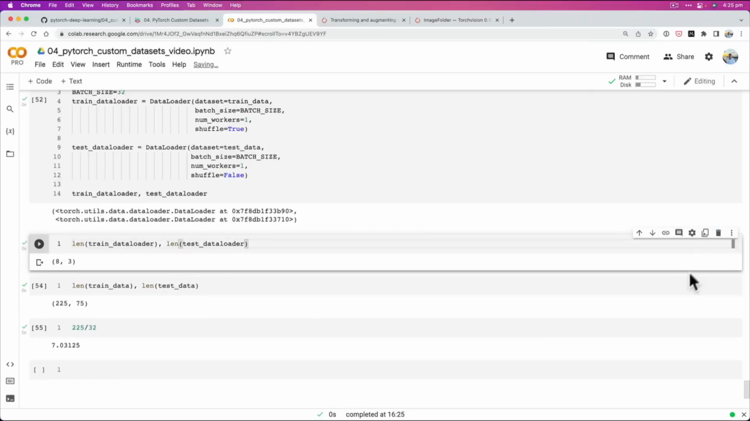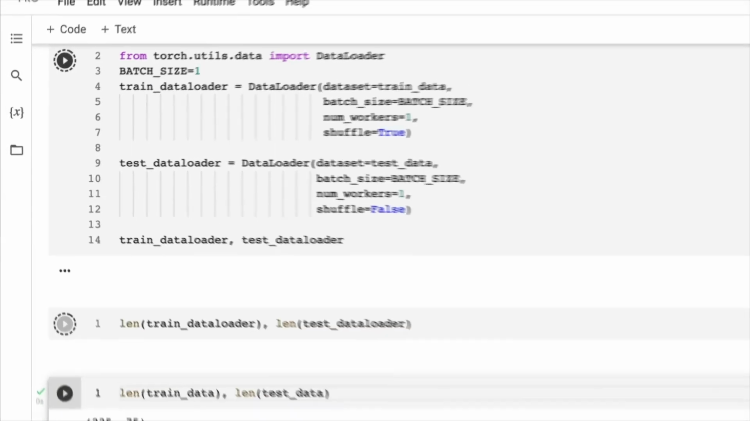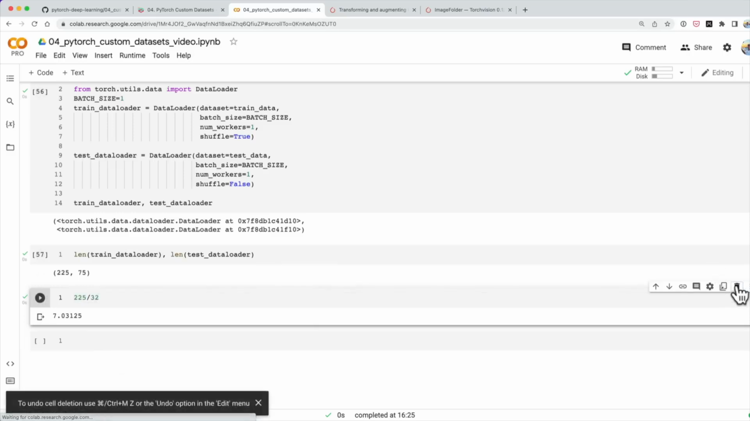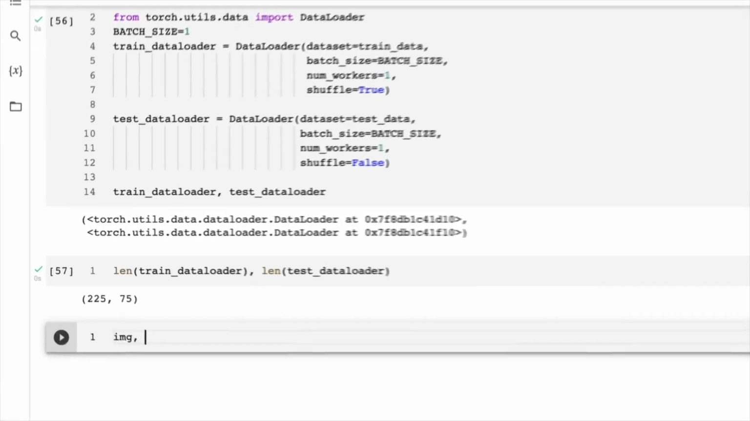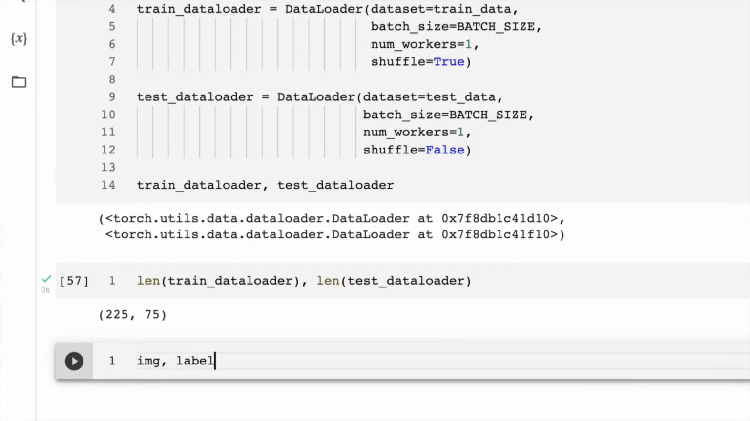So let's get rid of these, we'll change this back to 1, and we'll keep that there. We'll get rid of these 2. And let's see what it looks like to plot an image from our data loader, or at least have a look at it.